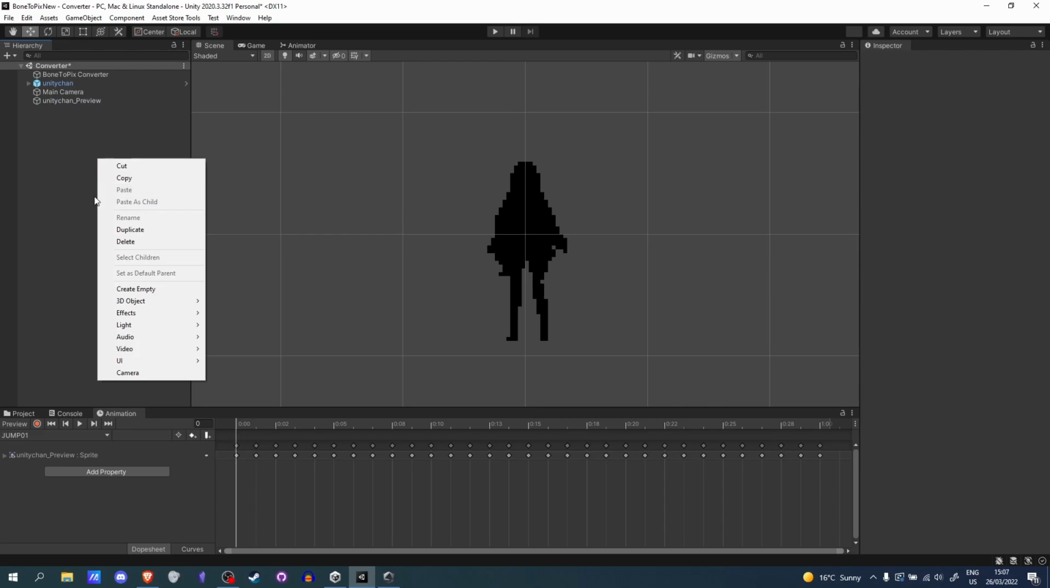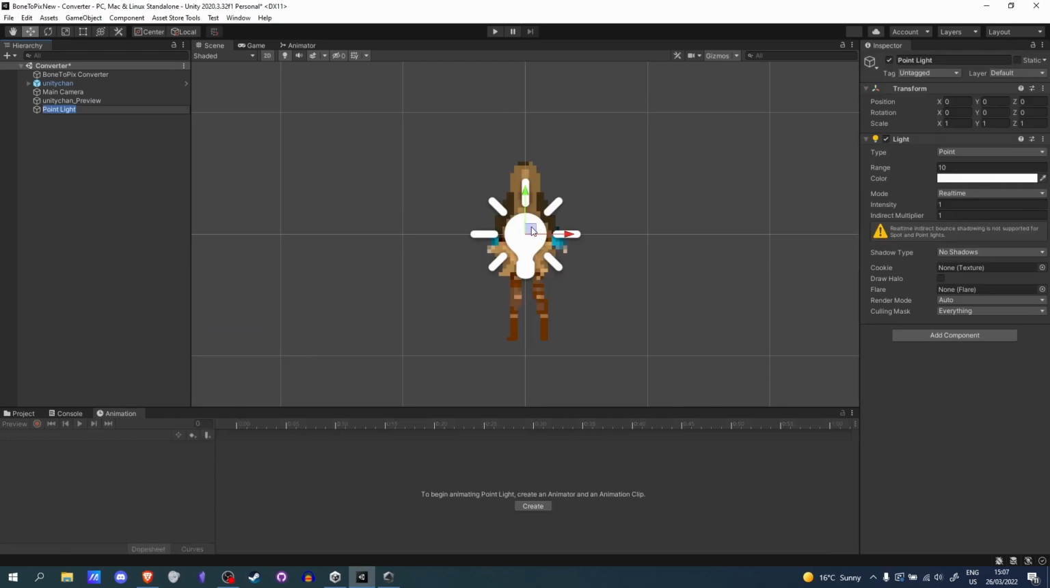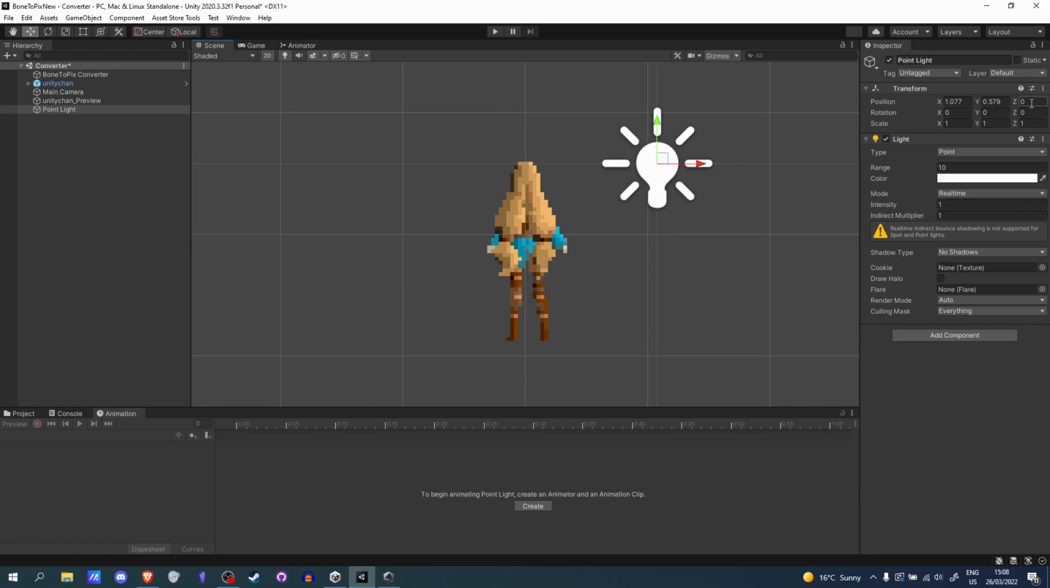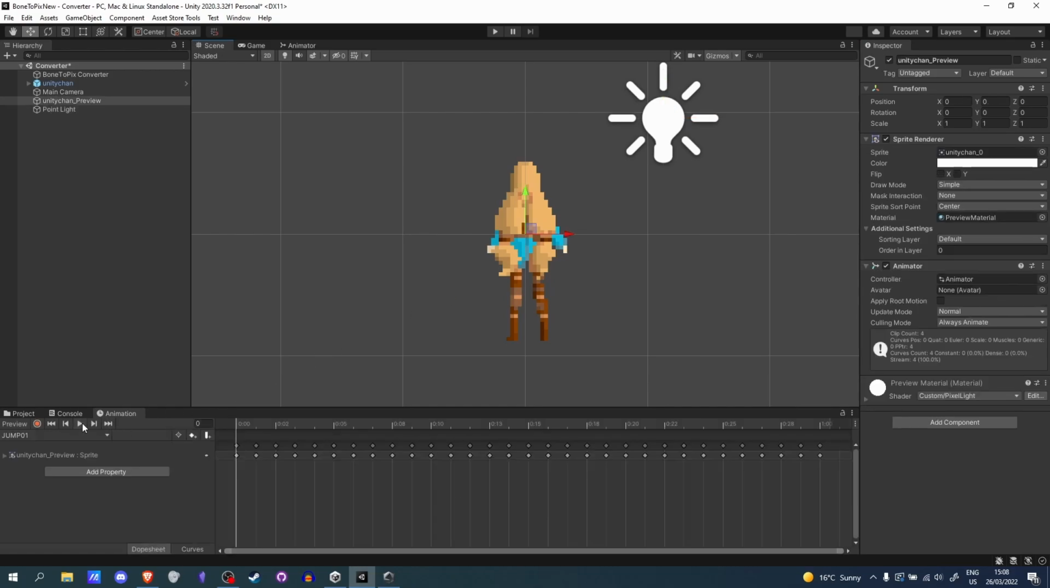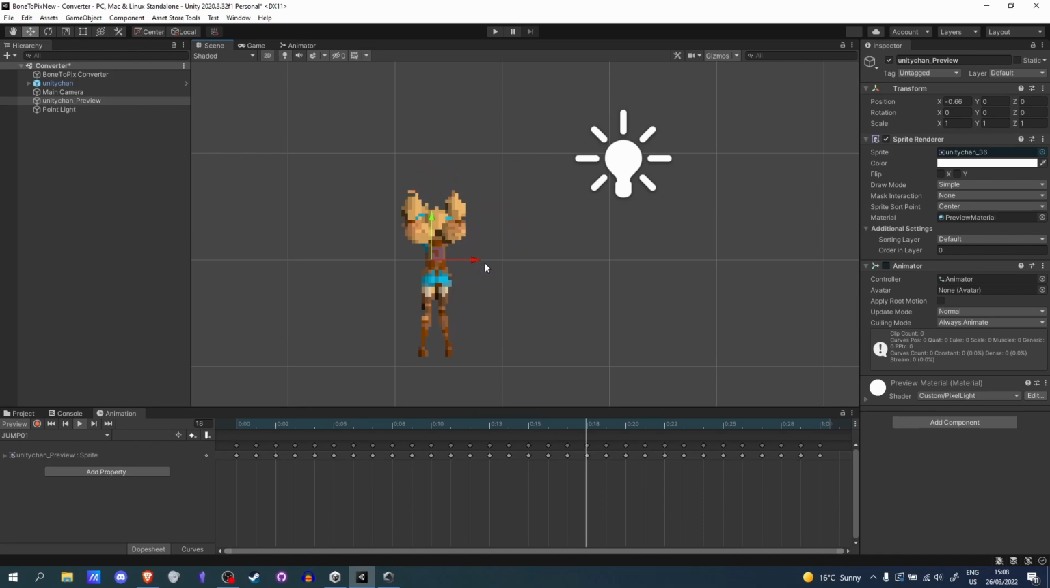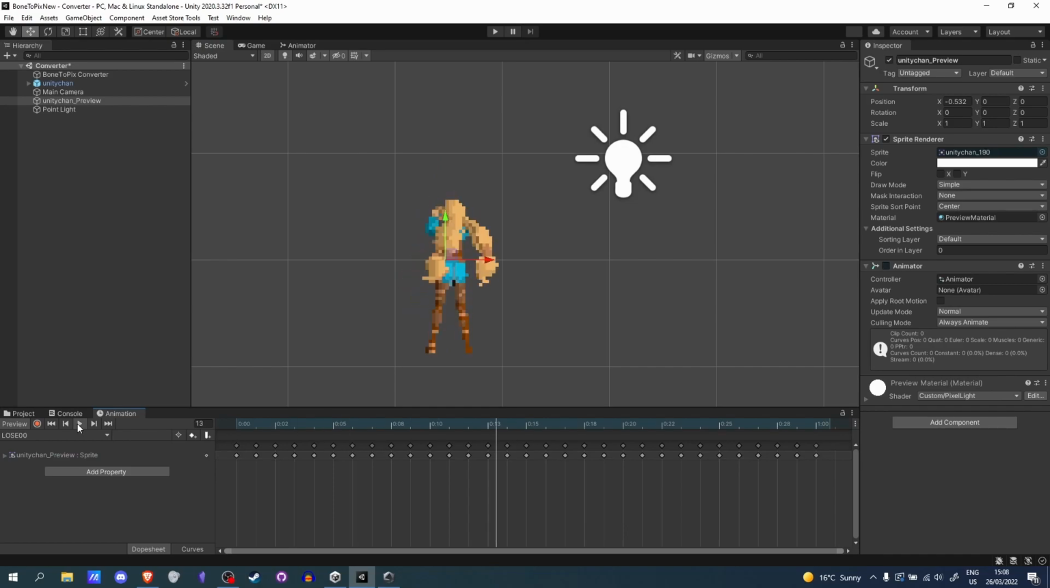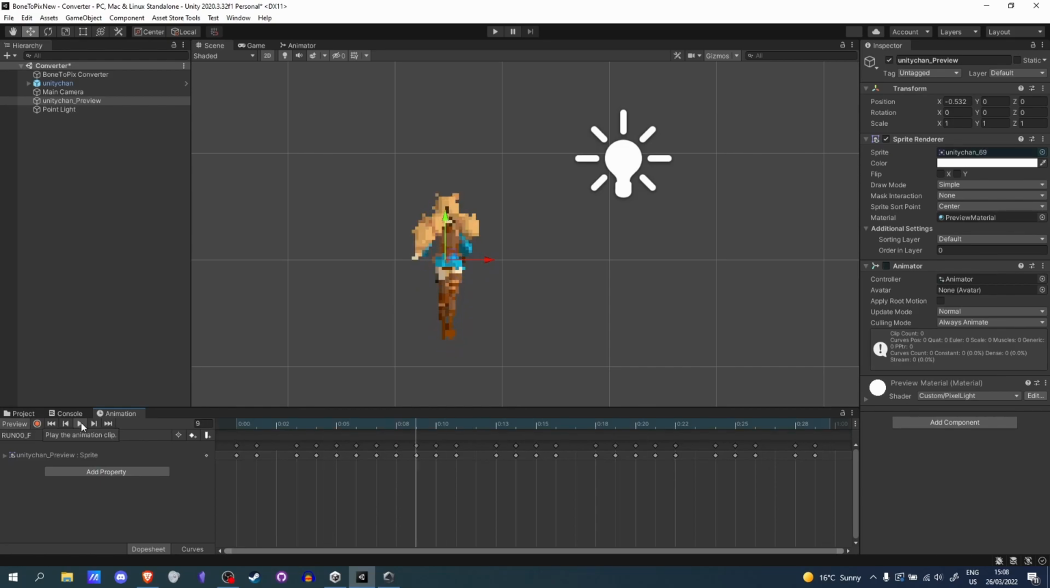Now, to see how our sprite turned out, we're going to create a new point light. Move it to the side, make sure that it is on a higher Z position than our sprite. And if you click on the generated sprite and go into the animation window, you can play through the animations and see whether the conversion was successful. At this point, you can decide whether or not you're satisfied with the colors and maybe modify the generated palette with some manual colors to get a better result.